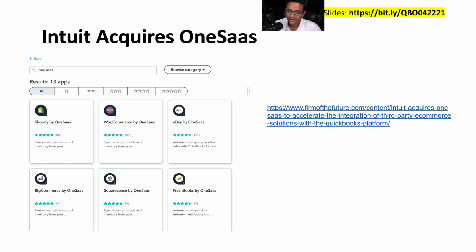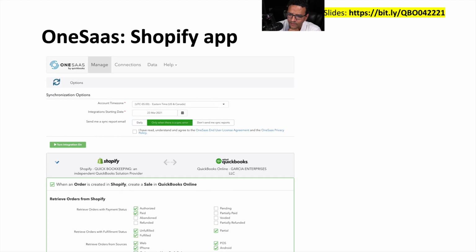So if you've got clients with e-commerce, BigCommerce, WooCommerce, Shopify, eBay, and you want to sync it into QuickBooks, and you're not using a multi-channel tool like WebGility, you want to check out the newly acquired OneSaas tools that are available in the App Store. All you have to do is search for OneSaas, and that would be in there.